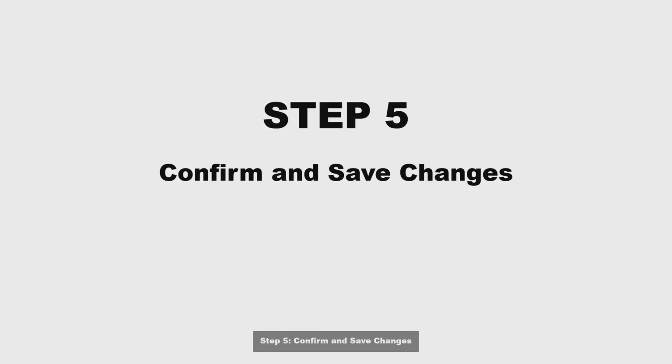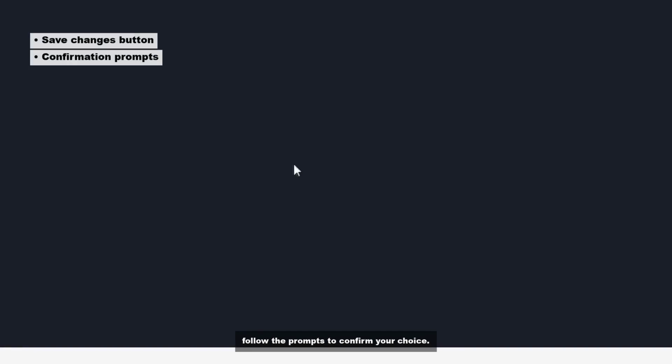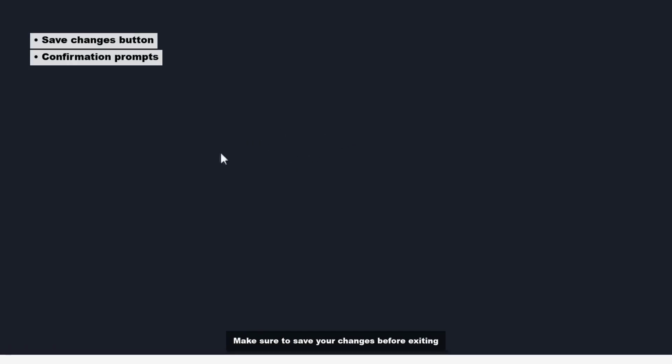Step 5. Confirm and save changes. After selecting your verification method, follow the prompts to confirm your choice. Make sure to save your changes before exiting the settings.